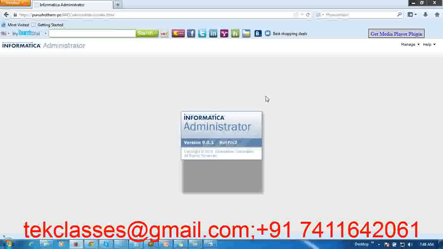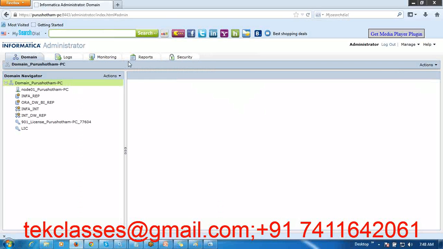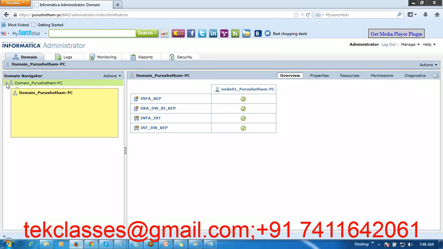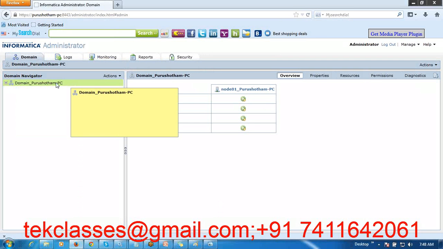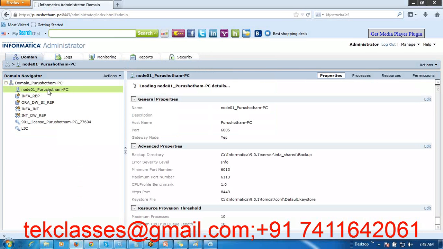So once you log in, it will show up all the different repository services, integration services, and everything. So this is a domain. Completely, this is called a domain, and it consists of different nodes. There is only one node for this domain.